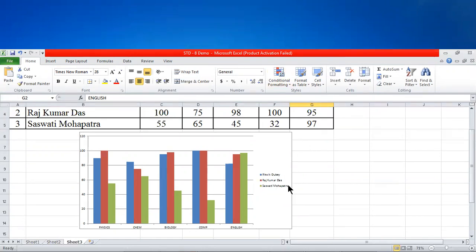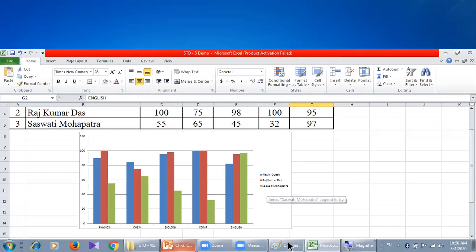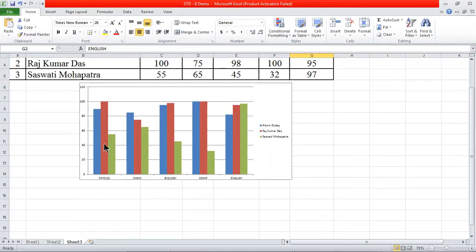Now you can see the blue color stands for Ritvik Dubey, the red color stands for Rajkumar Das, and the green color stands for Saraswati Mahapatra. Yes or no? Clear. Now you can see in physics, who is the topper? If blue belongs to Ritvik Dubey, red to Rajkumar Das, and green to Saraswati Mahapatra, then you tell me in physics, who is the topper? Rajkumar Das is the topper.